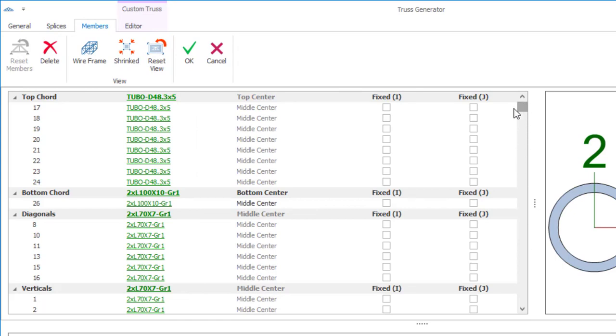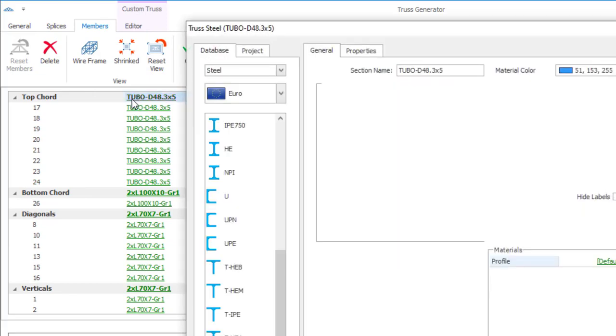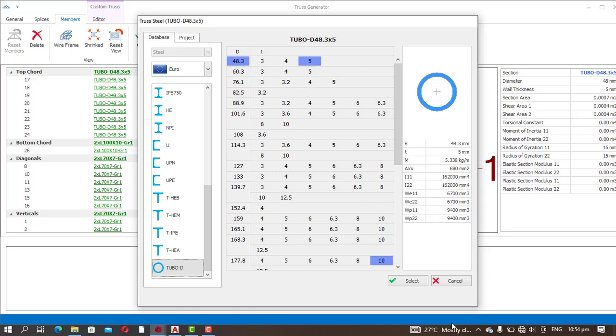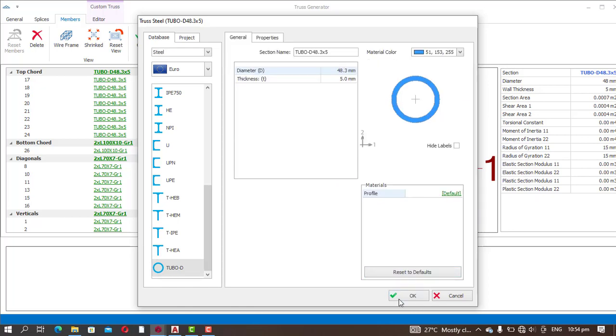So what I'm going to do is everything should be in tube. If you look at the top chord, you can see it is tube. So let me click on it. Tube, yes, that's what I want to use. Exactly, this is the section I want to use. So click on select, then okay.